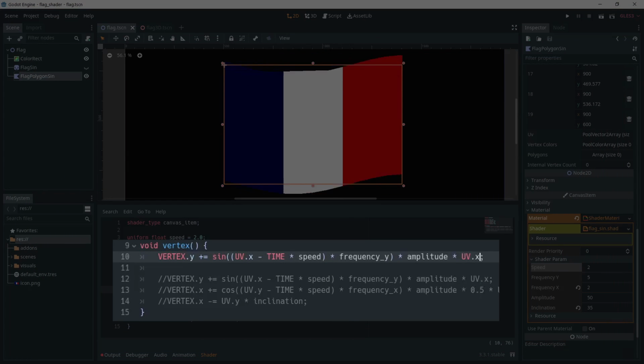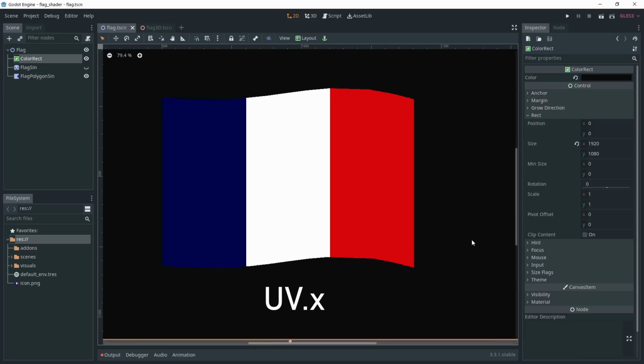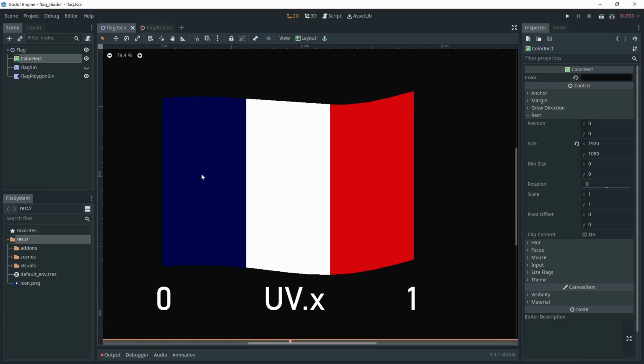Remember that uv goes from 0 to 1, so if we multiply the result of our sine function by uv.x, the left side is completely still because uv.x is 0, and the right side is completely moving because uv.x is 1. And with that, we got a really nice moving flag.